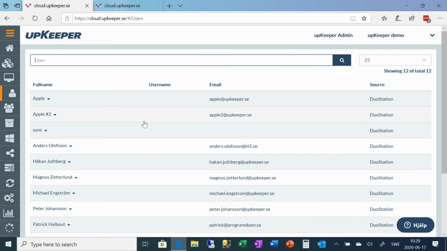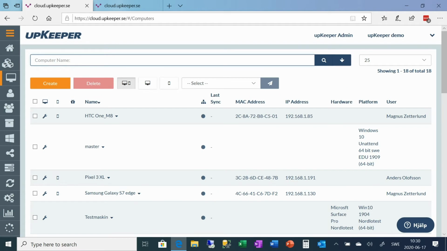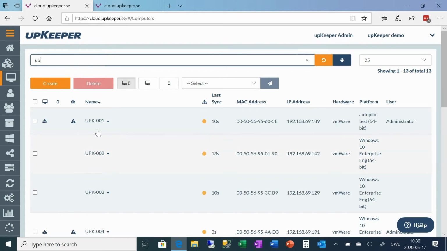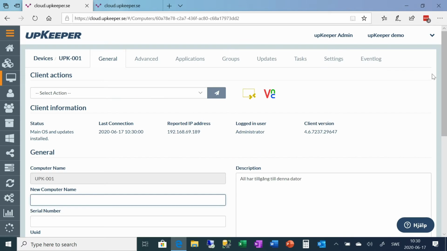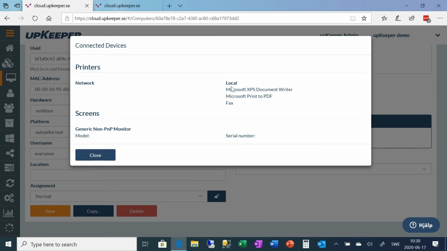So we will switch to another tab. We will go down, not in the user, we go to the computer devices. Let's see if we have anyone like this one. Go into that device, scroll down, connected devices. And we can see that it has some local printers that are registered. And if we connect screens and so on, add network printers, they will be listed as well.